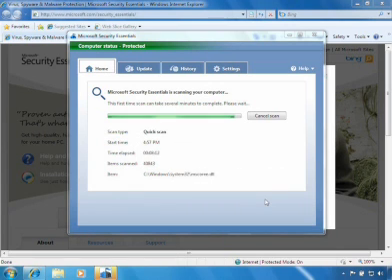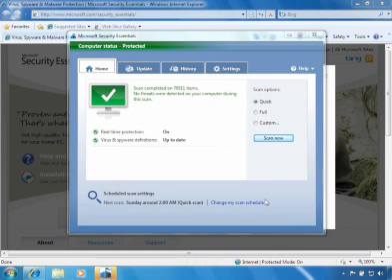That's all there is to it. Microsoft Security Essentials is now protecting your PC.